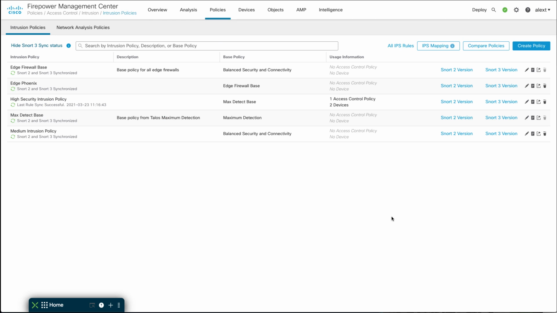So that's a quick overview and instruction on how to use the intrusion policy to edit your Snort 3 rule set for the release 7 of the Cisco Secure Firewall.